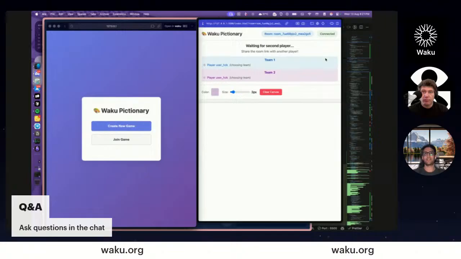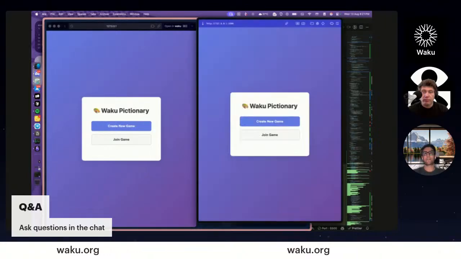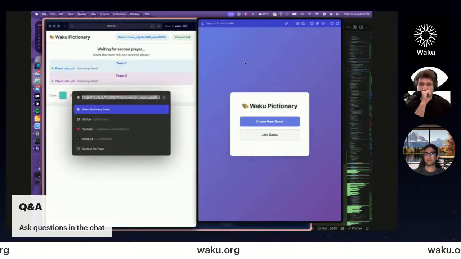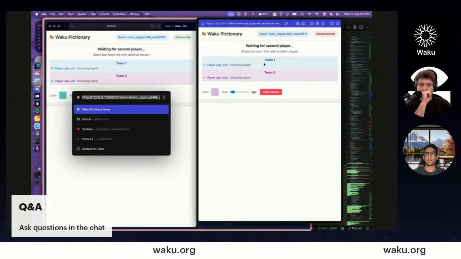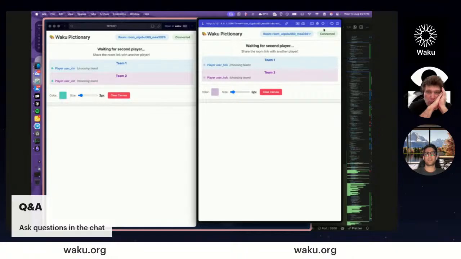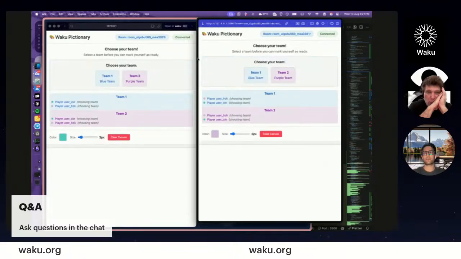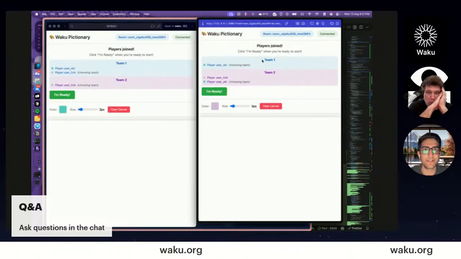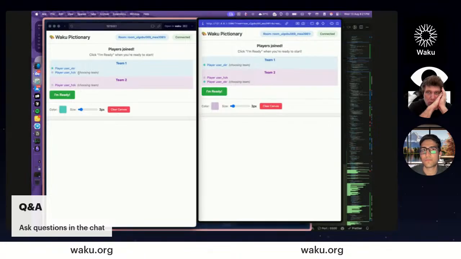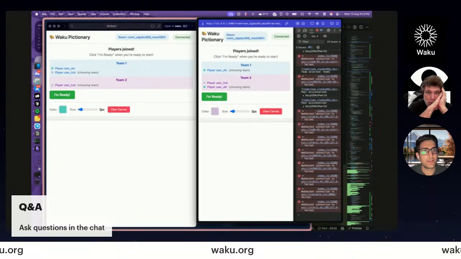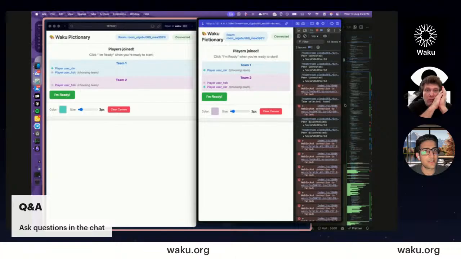All right, let's take it from the top. Create a new game and join it here. All right, choosing team. I see an option to choose team now. Okay, so let's choose blue here and purple here. Still says that I'm choosing team. It should ideally send a new message.